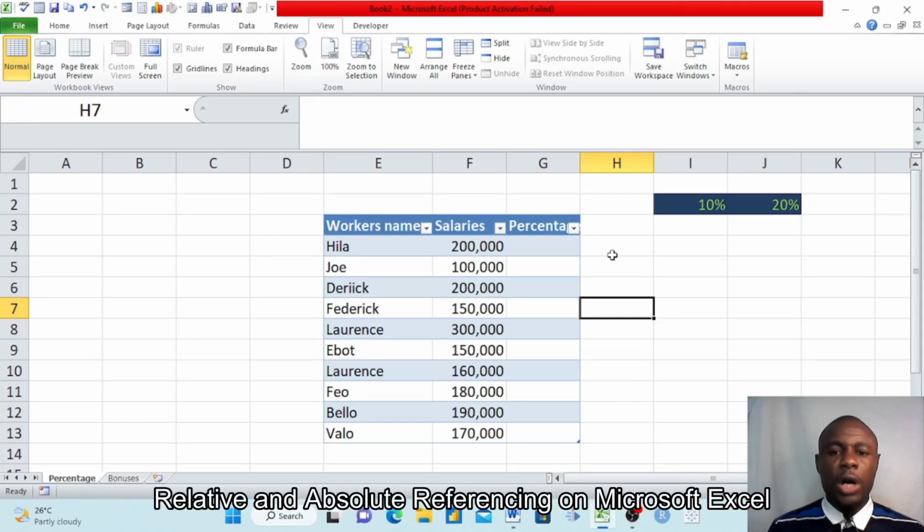Today I want to teach you how to use relative and absolute references in Excel, and we'll be using two different scenarios. There is no better way of teaching you this than practically showing you. Right here I'm on my sheet, and we have workers' names, workers' salaries, and percentages. Here we want to find out 10% of each of these salaries.